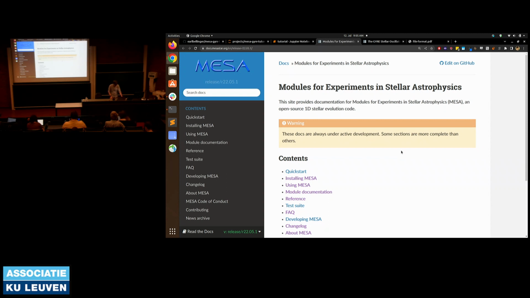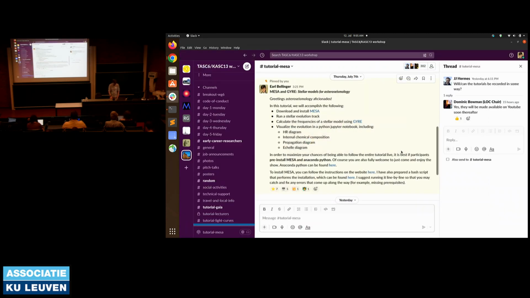I've posted in the Slack some introductory instructions. Before we get going, can I see a show of hands? Who has used MESA before? Okay, nice. Most of the room, but we won't assume any of that. Who's used GYRE before? Okay, similar people. Who's used a different stellar evolution or pulsation code? Okay, very good, very interesting. Who has MESA installed currently? Okay, almost everybody.